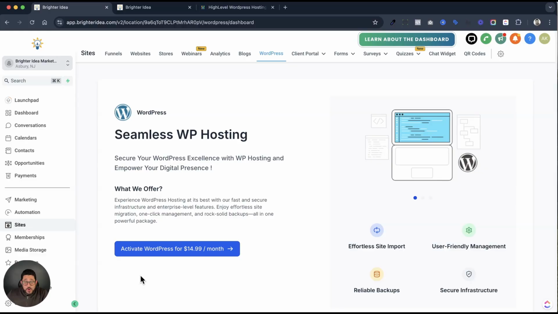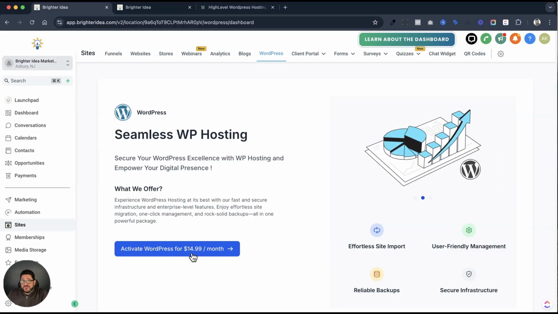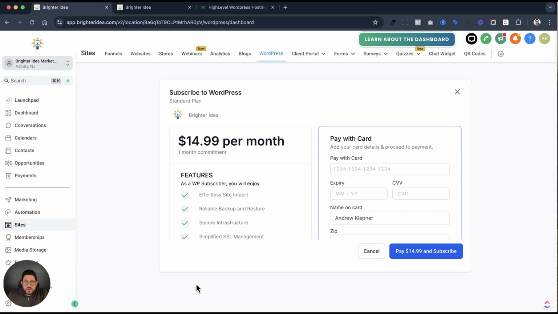I'm going to activate a WordPress website for this account. Just by hitting this blue button, you can see that the $4.99 of profit that I have in there is already in that link. And then I'm just going to put in my credit card to make it happen. I'm going to pause the video while I do that.